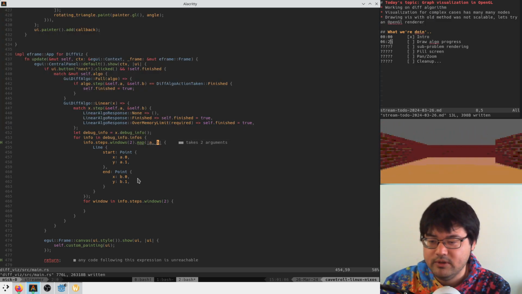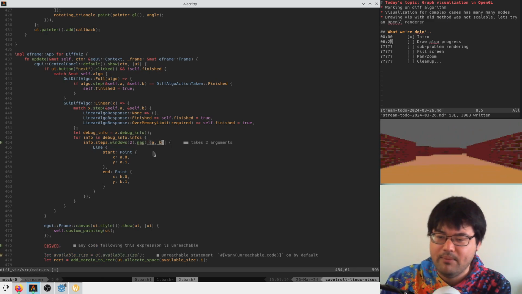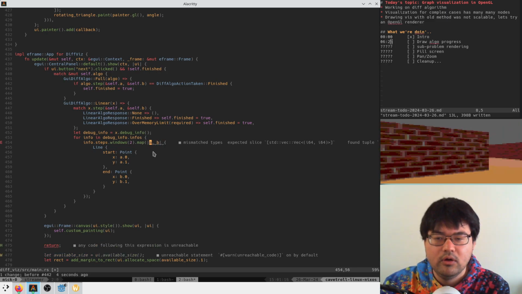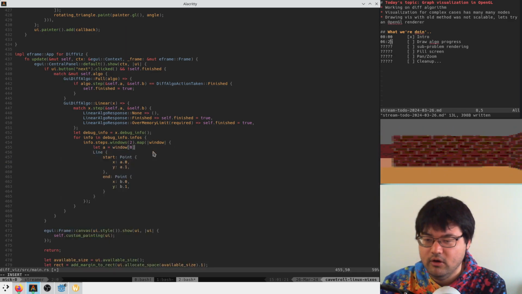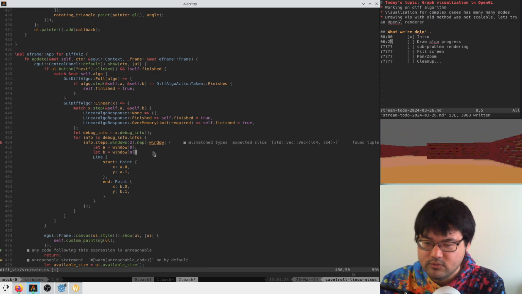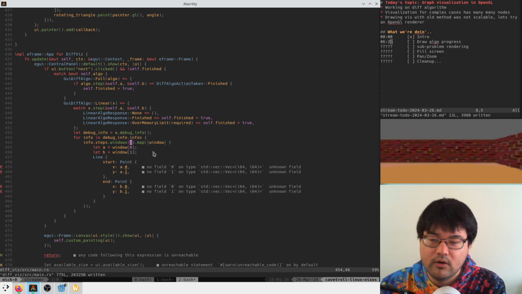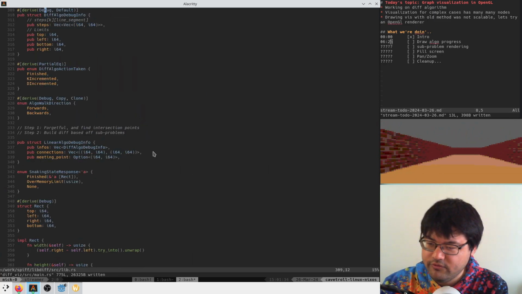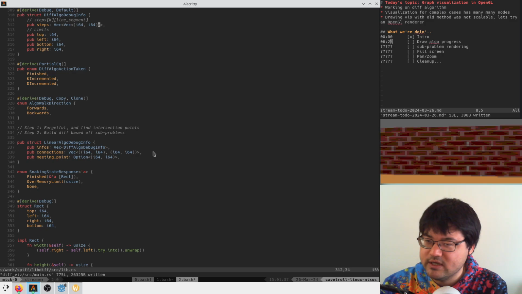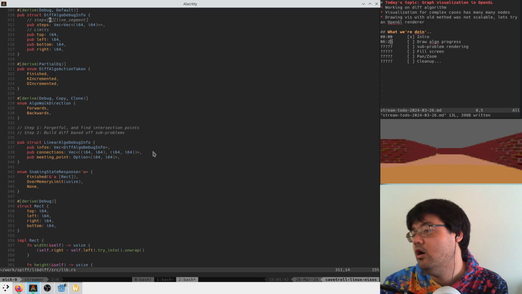Map takes 2 arguments. Does it? Why? Oh, this would be map AB like this probably. Map, it's window here, and we say let A is equal to window 0, and B is equal to window 1. That's probably what they want. Steps is a vector of vectors of points. Oh, there's a bunch of lines. Yep.